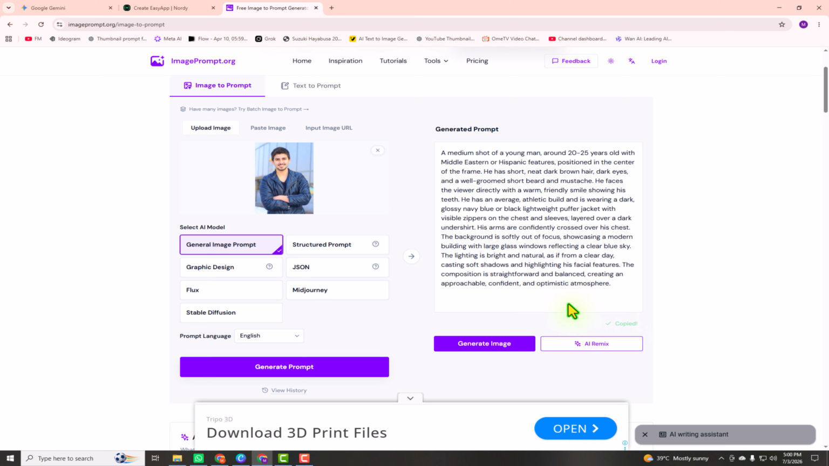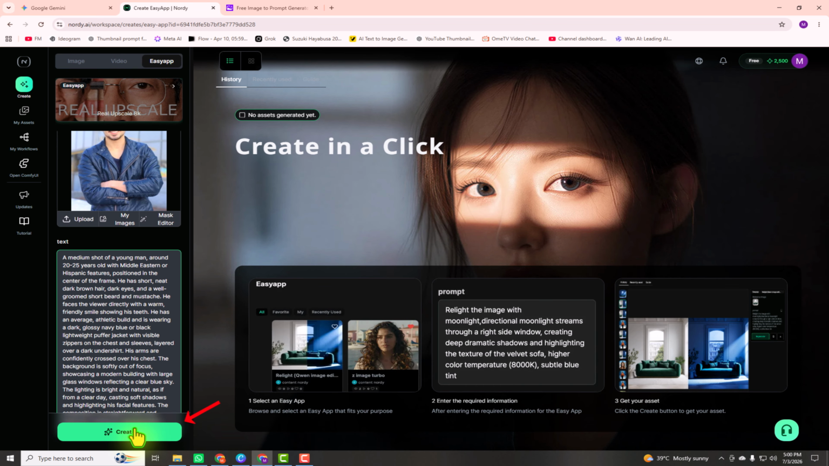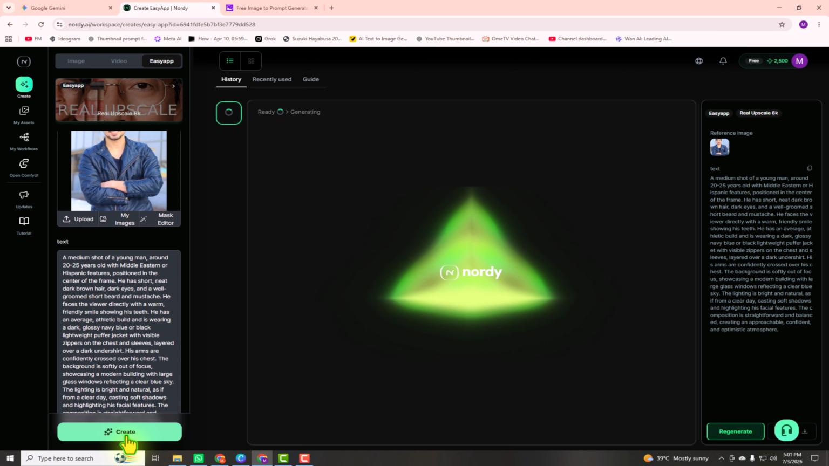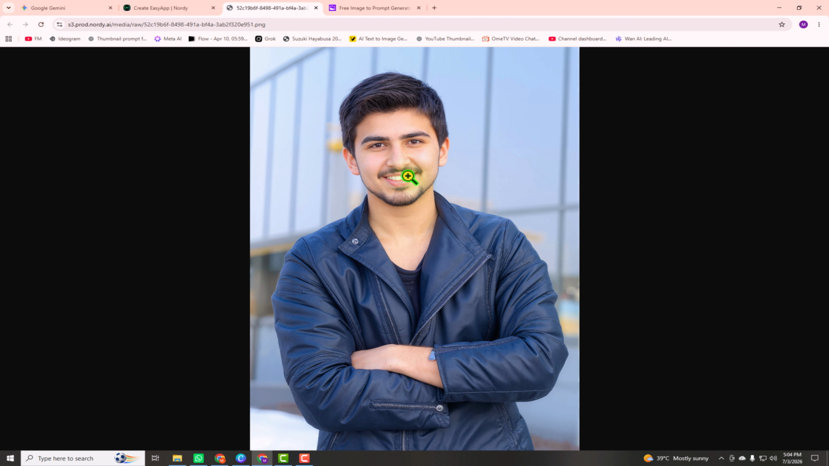Copy the generated prompt and return to the 8K Upscaler. Paste the prompt into the description box, then click Create to begin the enhancement process. Now, wait a few moments while the AI processes your image. Once the enhancement is complete, click Download to save your new ultra-high-quality 8K image to your device.